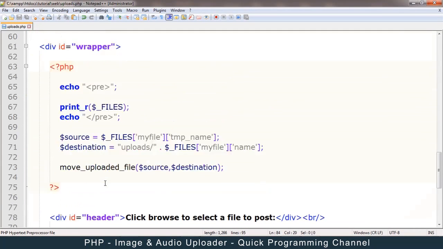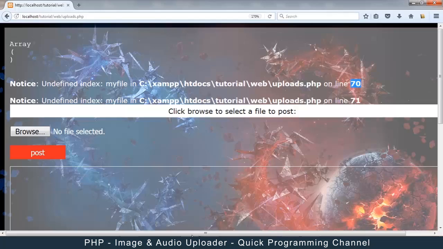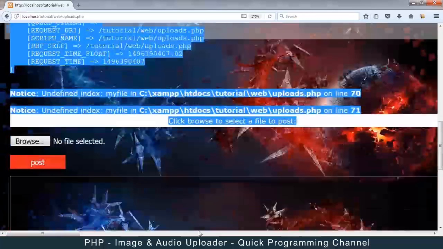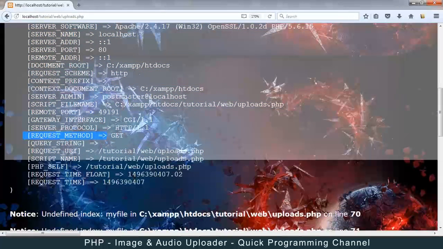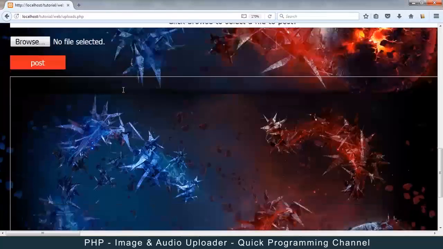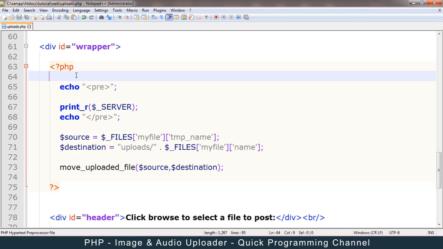So now there's a cool variable called $_SERVER, which gives information about your server. So let's check out what's inside $_SERVER at this point. So all this information is contained in $_SERVER. What we're interested in, however, is the request method. So if you look at this, it's a GET request at this moment, which is nice. But if we hit the post button, this very request changes to POST. It becomes a POST request right now. So this is how we can determine if the user has clicked the post button or not.